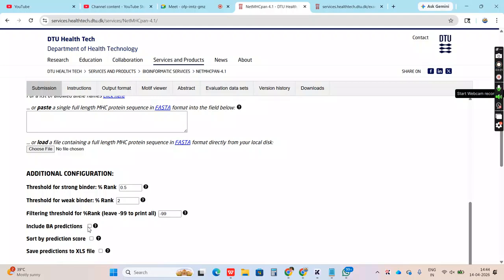So we can include binding affinity. BA means binding affinity. Include binding affinity predictions. Then sort by prediction score.